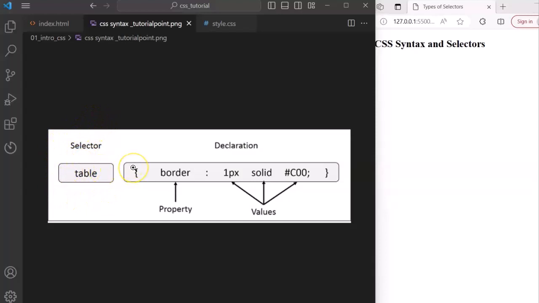After the selector, you open curly braces. The curly braces hold what we call the declaration, where you declare the property. The declaration is always like a key-value pair: the key is the CSS property that you want to apply to the HTML element, and the value is the exact style that you want to assign to that particular HTML element. So we have the selector, and the declaration, which is a property together with its value.